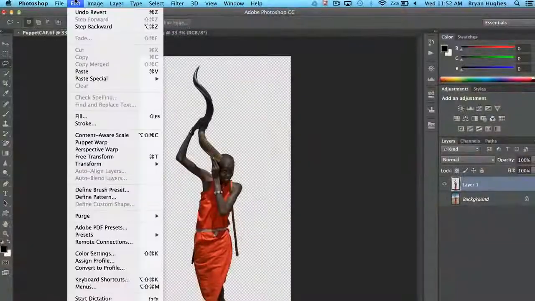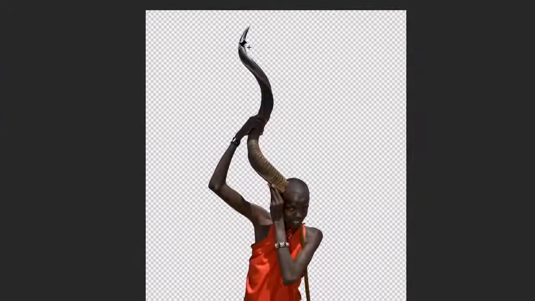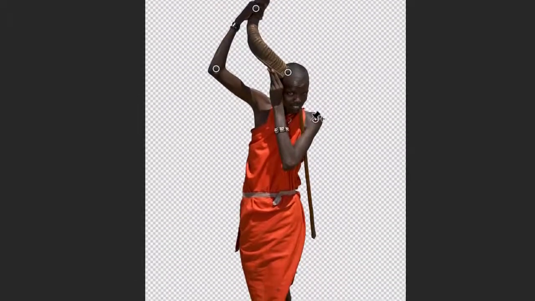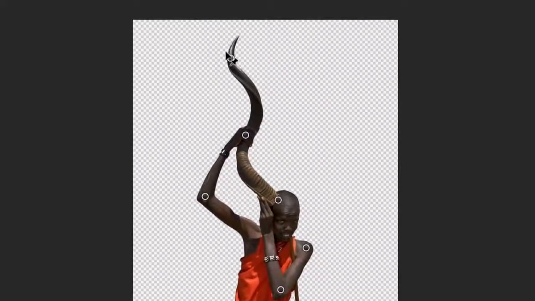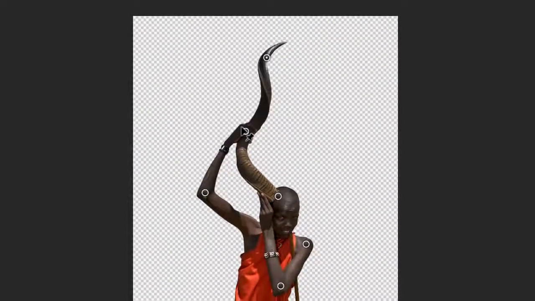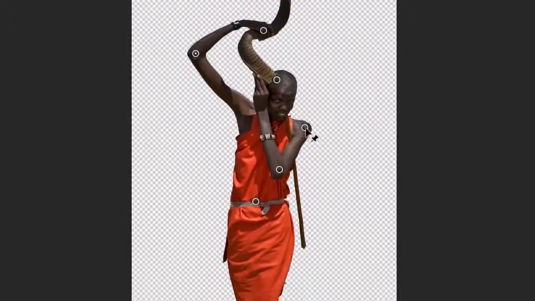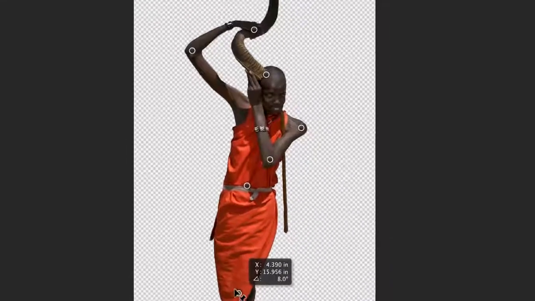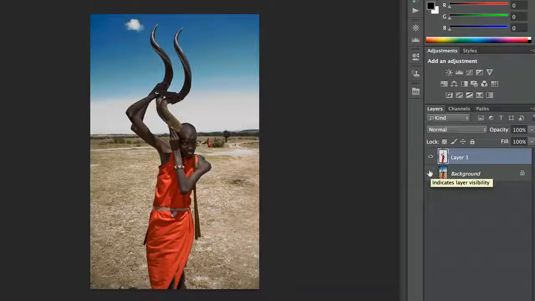With my layer selected, I'm going to come into Puppet Warp. And Puppet Warp is really intuitive. I just drop these pins wherever I want the image to move. They're sort of little anchors. And then I can come back and grab them and move things around. I can pull them in any different direction, stretch, rotate, whatever I might want to do. When I'm done, I click on the checkbox and that drops it in, and then I'll just add my background.